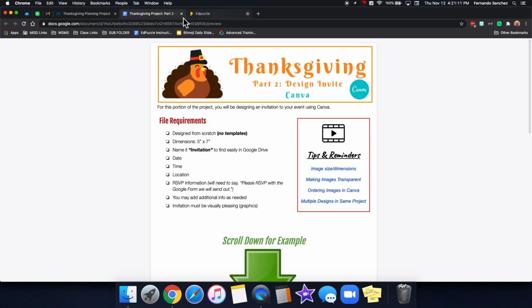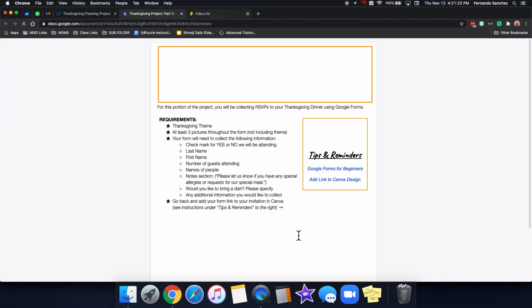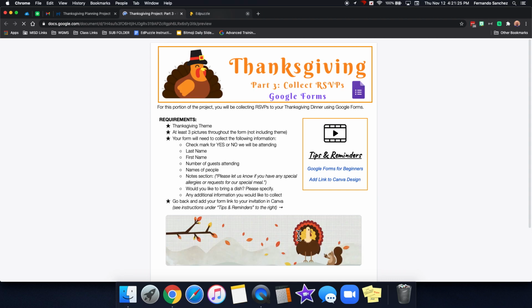All right, let's go to day 3. On day 3, you're going to be using Google Forms to collect RSVPs. RSVP stands for Répondez s'il vous plaît. It's French for saying, please respond and let us know if you're coming so that we can plan appropriately. For this portion of the project, you will be collecting RSVPs to your Thanksgiving dinner using Google Forms.